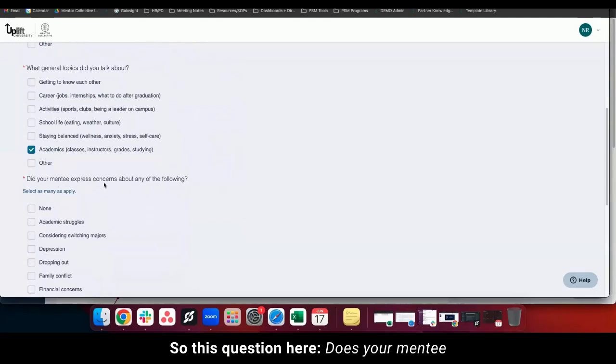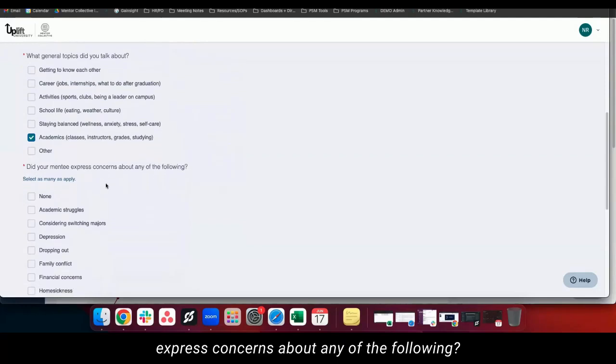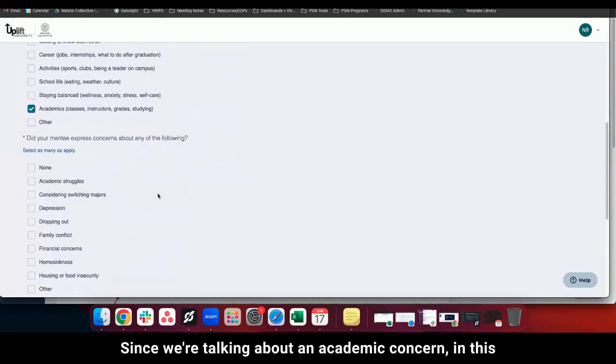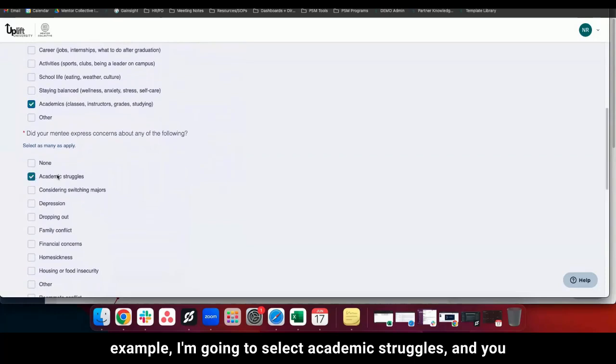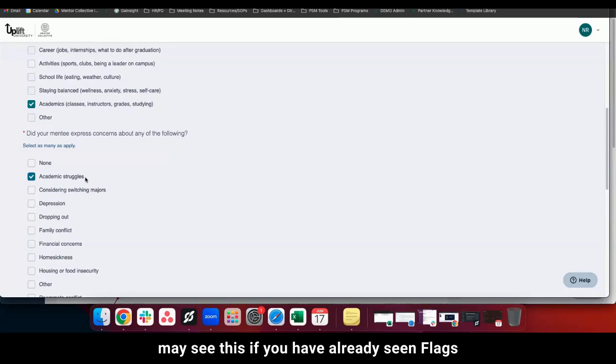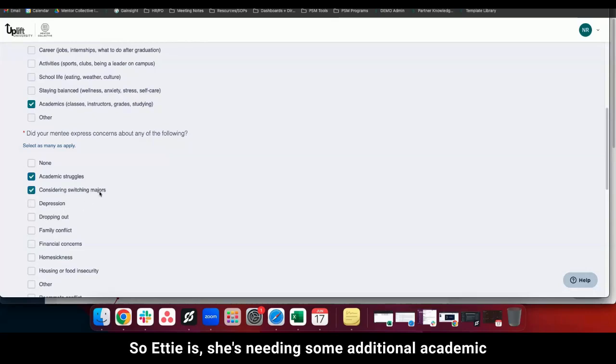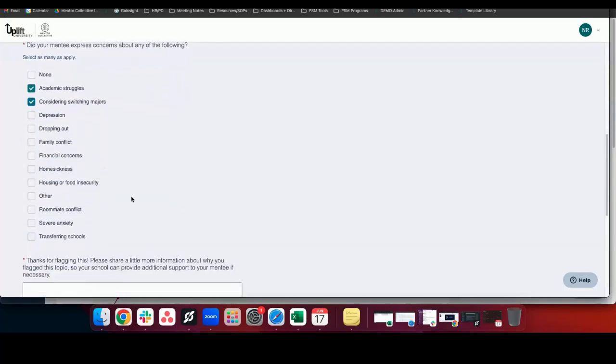This question, did your mentee express concerns about any of the following, is what triggers the flag workflow and how you then receive a flag in your partner dashboard. Since we're talking about an academic concern in this example, I'm going to select academic struggles. If you've already seen flags in your dashboard, you may have noticed that mentors can select multiple topics. Eddie needs some additional academic support, and depending on how this course goes, maybe she is considering switching majors. I share those two examples so we can make sure she gets the full support that she needs.